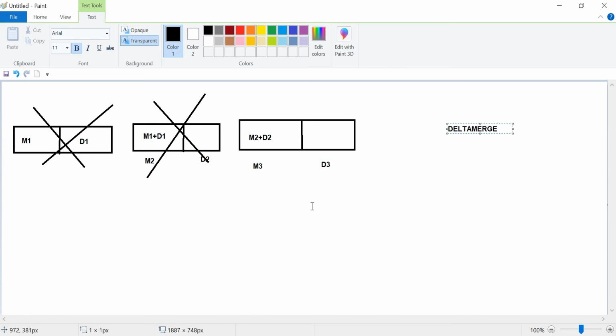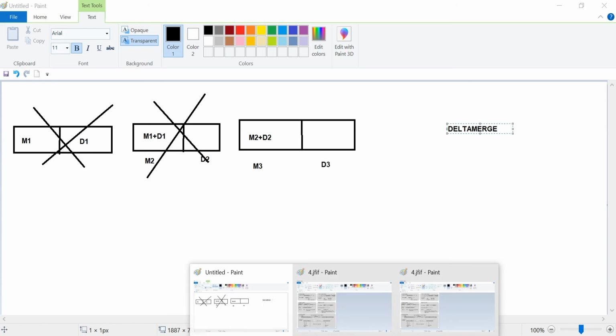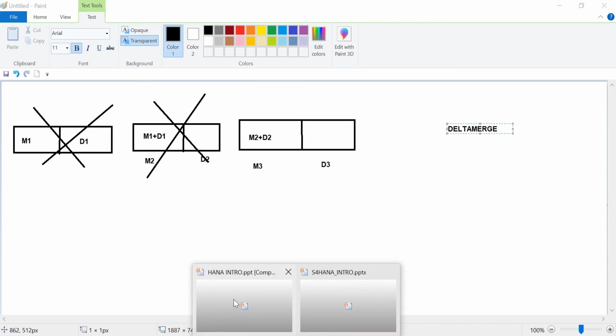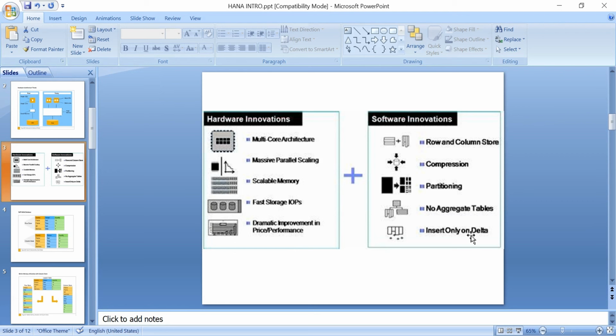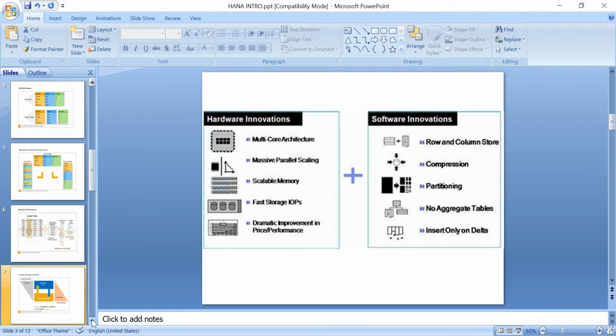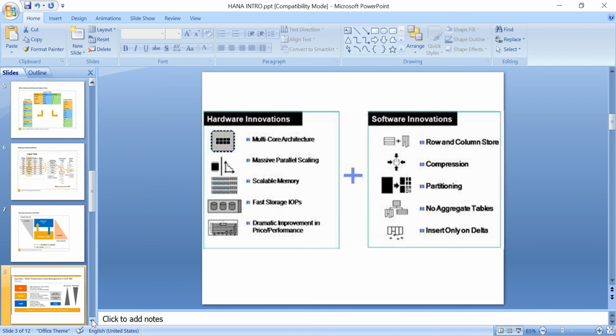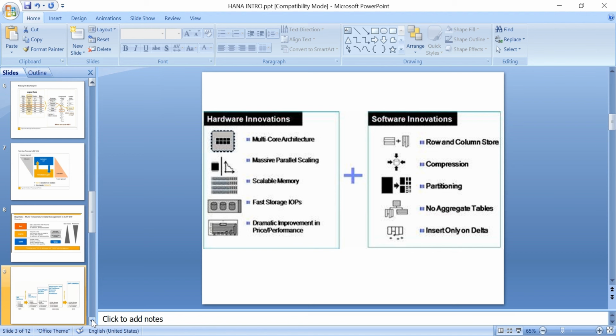Storing on delta means it is storing the data on delta storage, not on main storage. Why? This main storage has compression techniques. Sorry, writing is very difficult here. So it is writing on the storage where you don't have any compression techniques. So by having this mechanism of delta storage and delta merge concept in columnar store tables, are you achieving high speed of writing? So writing is easy, reading is also easy. So the columnar store table is read optimized, but SAP HANA is using what? Insert only on delta concept. By using this option, they have greatly improved the writing on columnar store tables. Is it clear?